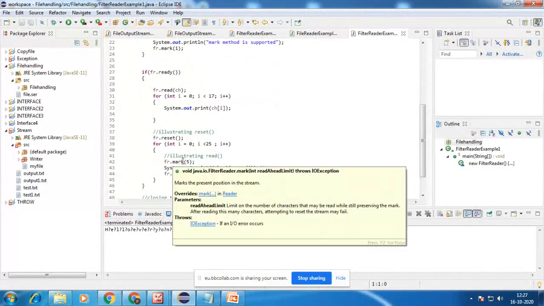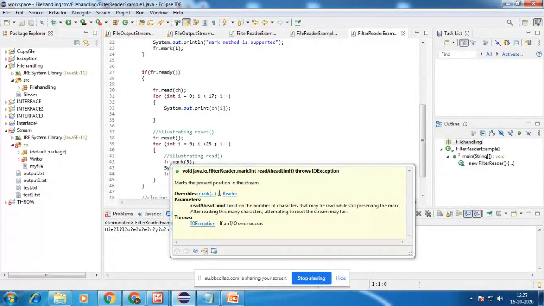The mark method marks the present position in the stream. It takes an integer value as a parameter, and that integer is the read ahead limit. It limits the number of characters that may be read while still preserving the mark. After reading this many characters, the mark may no longer be valid. So generally this mark method marks the present position in the stream.